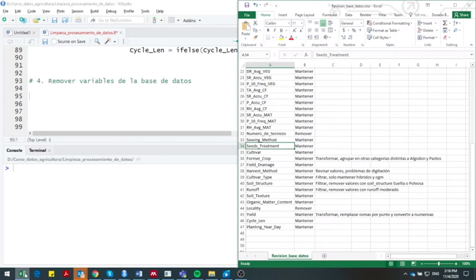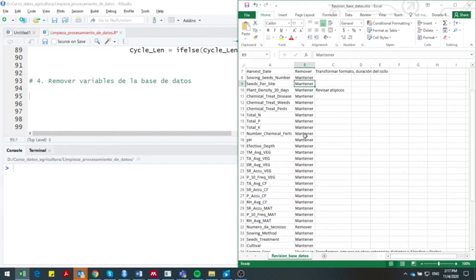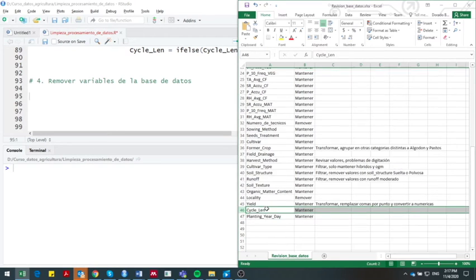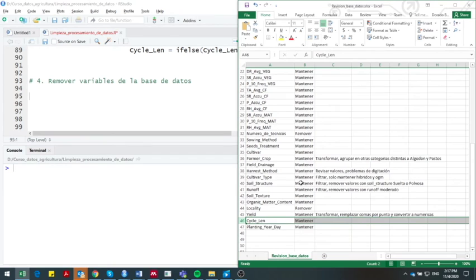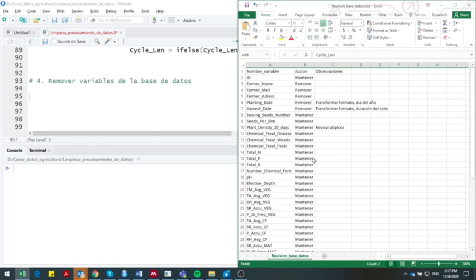Now, for the final step of this cleansing process for the databases, we would continue with choosing a database that has the variables that we defined that we wanted to keep for analysis. We include two of these variables based on the two others that are in this list also. And we have to define if we are going to remove or maintain those variables.